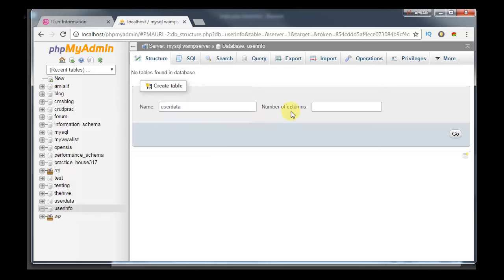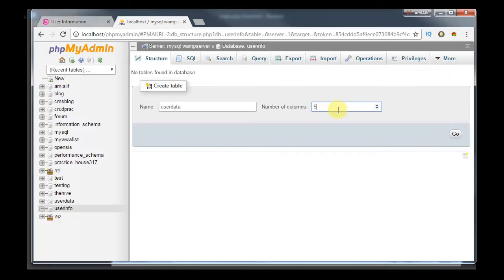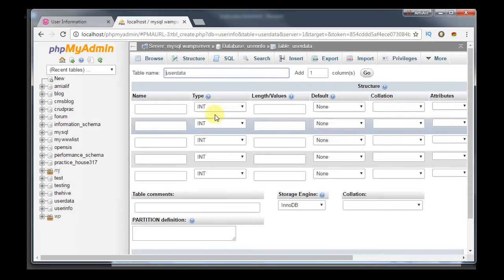So how many columns do we need? Let's check it out, guys. This is our 1, 2, 3, 4 and 5. We need a total of 5 columns. This last column is where we will manually create, edit or update and delete, and all those things, so we don't need to retrieve any data there. We just need to retrieve data here, here, here and here. Okay, so 5 columns we need. So we just take 5 columns and go.